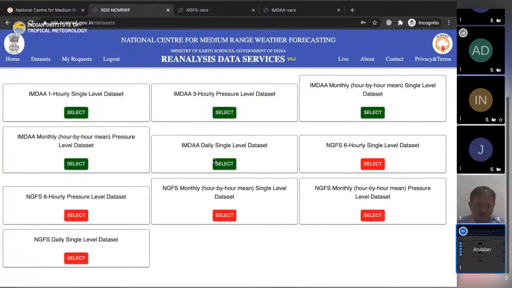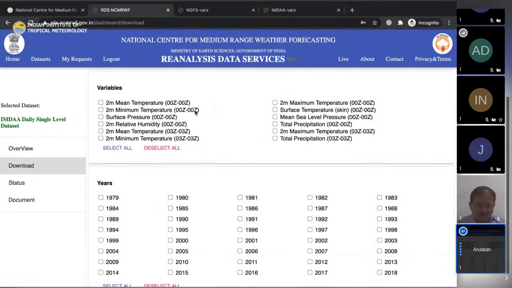Now finally I'm coming to the daily single. Here only very limited variables are available. You can see that here I mentioned 00Z to 00Z, which means this is a daily mean taken from 00, the 24 hour. Mean temperature is taken from 00 UTC to the next day 00 UTC.